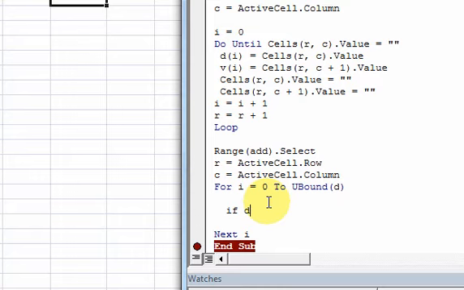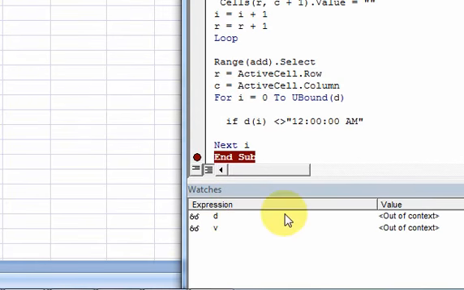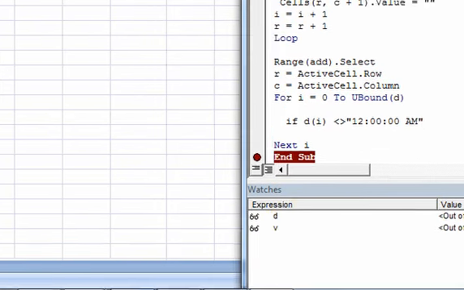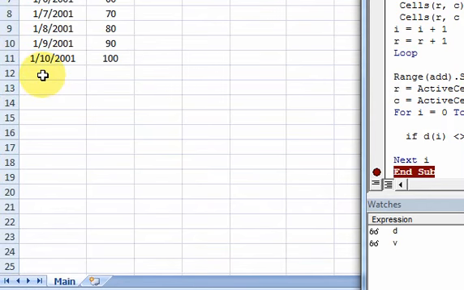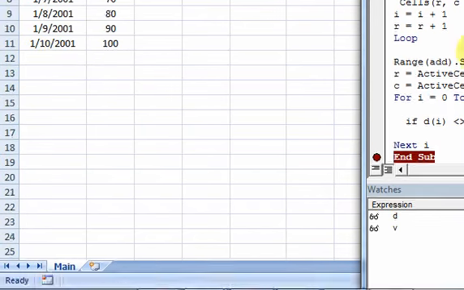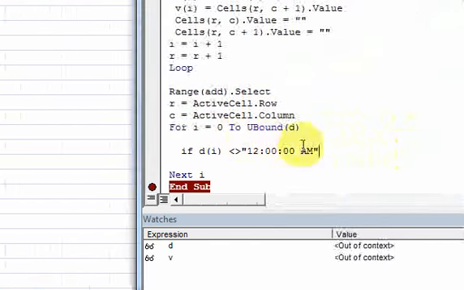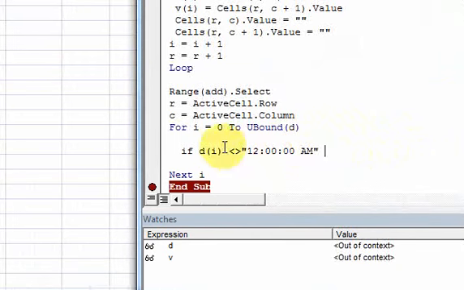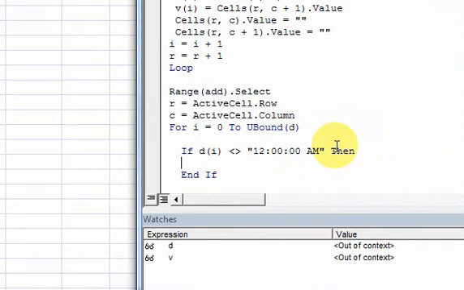We do if D(i) does not equal, and remember in memory that we saw 12:00:00 a.m. Remember we looked in memory and we saw that if there is no date in it, like down here, it's going to put 12 a.m., 12 a.m. all the way down to index 99. So we're going to say if D(i) does not equal that, then do something.